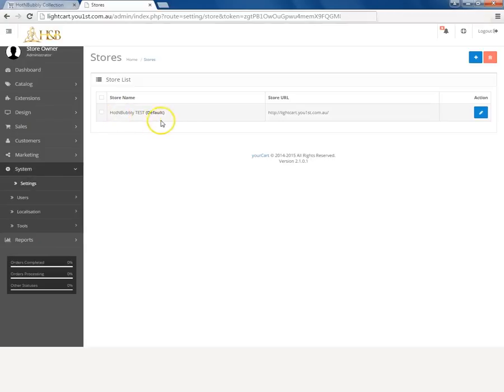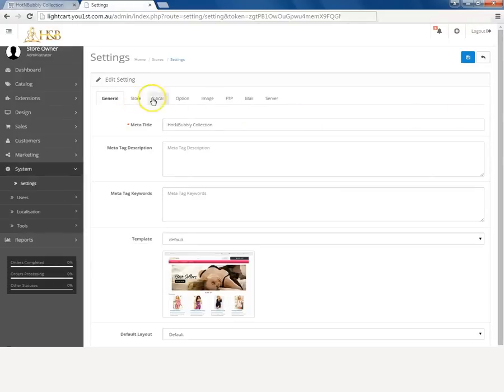You'll notice here that you have the URL or the website and the store name. Just leave it as is, no need to put a check mark in the tick box. All you have to do is click on Edit under Actions. Once you click on that, you have 8 different tabs: General, Store, Local, Option, Image, FTP, Mail, and Server. We'll talk more about the first 5 tabs.